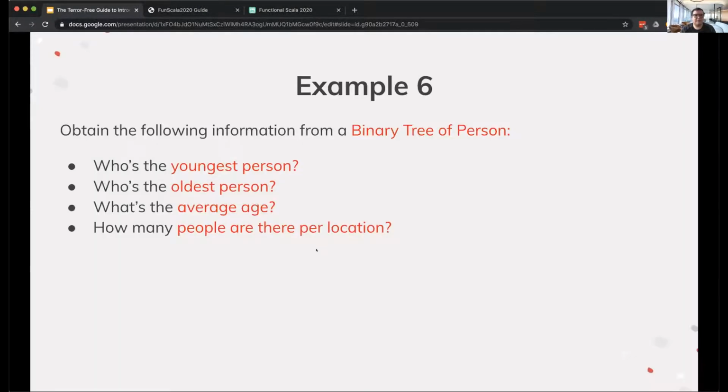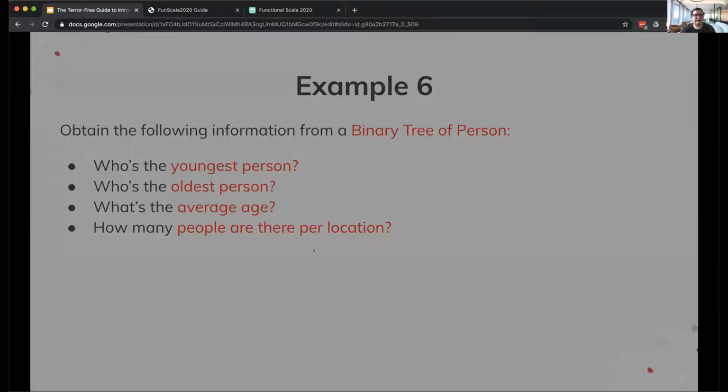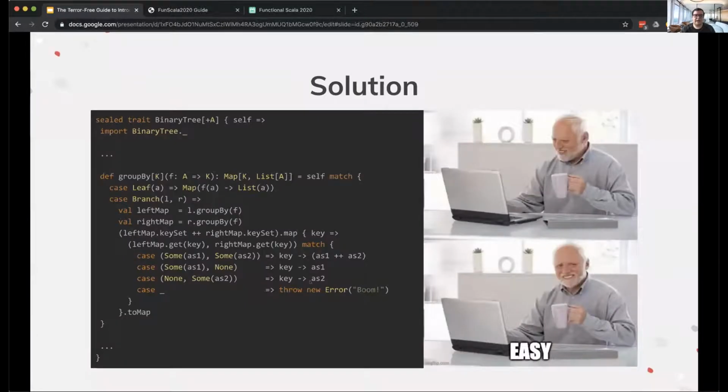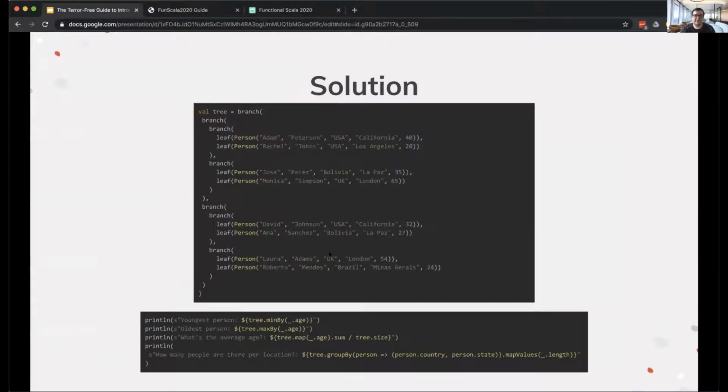In our next example, we have still our binary tree, but now let's say we have binary trees of persons, and I want to obtain what's the youngest person, what's the oldest one, what's the average age, or how many people are there per location. For answering this last question, I need to implement a custom group by method. And you can see it's not too easy to implement. It's something complicated. And after doing that, after adding more boilerplate, I'm finally able to answer the questions.